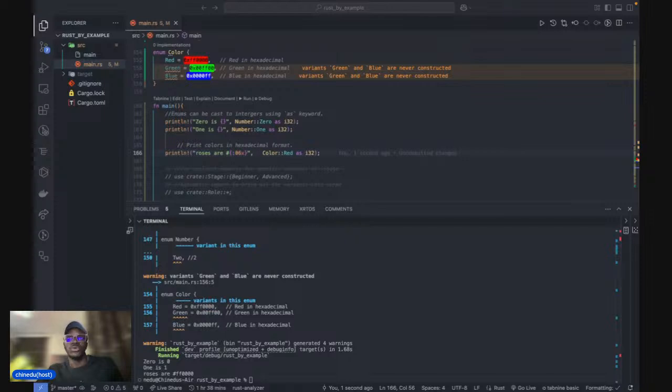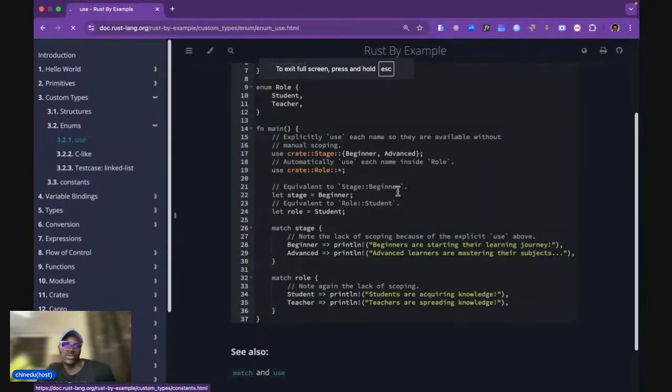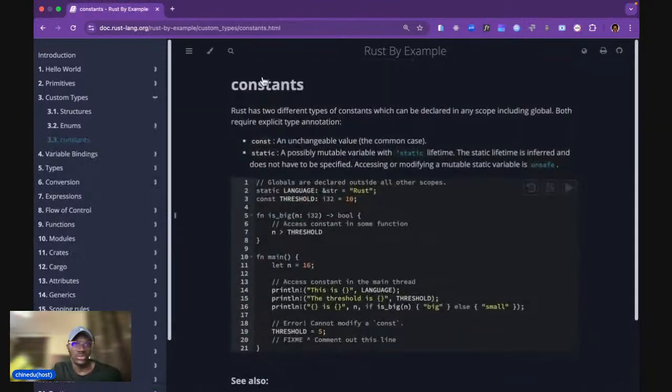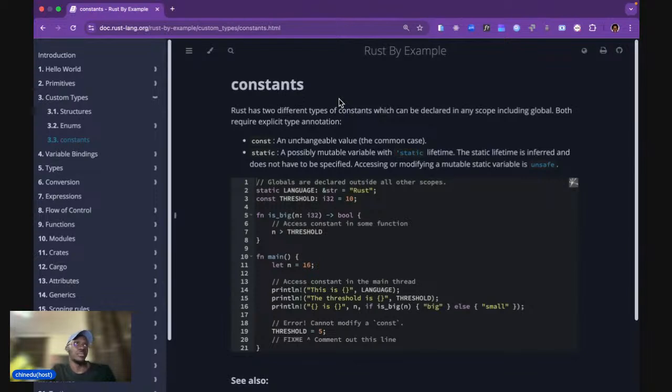So I'll just go ahead and give a summary of everything. I'm also not going to go into constants, because constants are important, right? But if you're interested, you can go ahead and read more about them. It's a very short chapter. I'm not really going to spend a lot of time going over the details of constants, but one thing to note is that Rust provides two types of constants, const and static, that can be declared in any scope, including the global scope of the application or whatever it is you're working on.